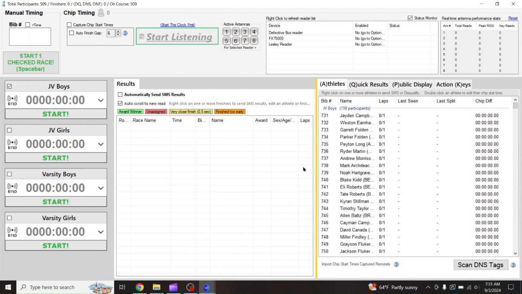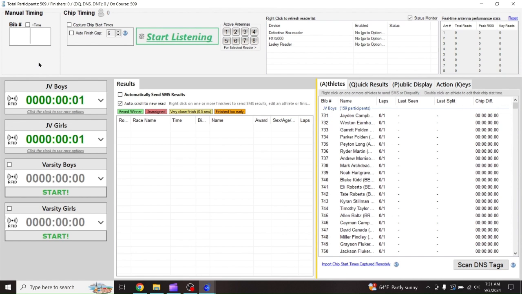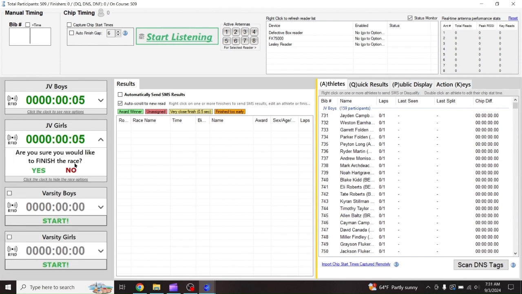Now, there's benefits with that. Number one, let's say that the weather starts to look bad and the coach decides, let's just run the JV girls and boys together. Well, no problem. If it's a last-minute decision, I can just simply check that off, give them the thumbs up, I'm ready to go, and then I can click this button or hit the space bar, and it starts both races at the same time. Now, I'm going to reset this race back to 0.